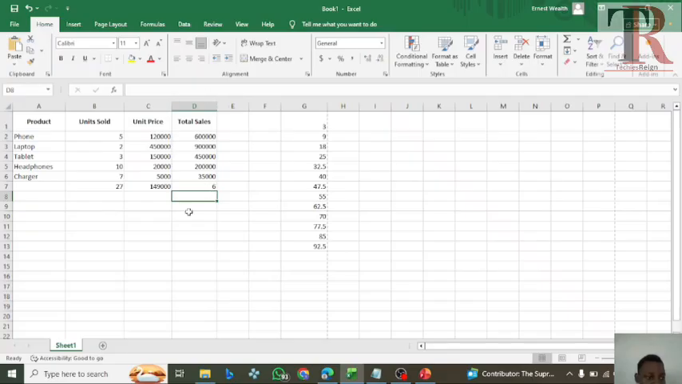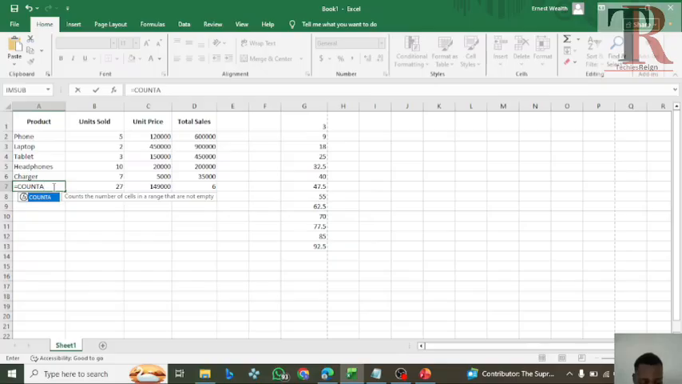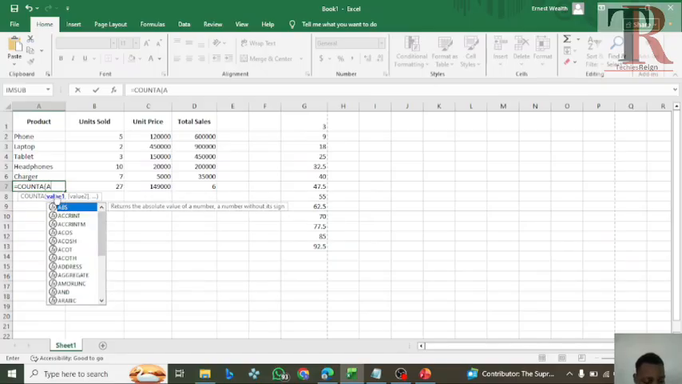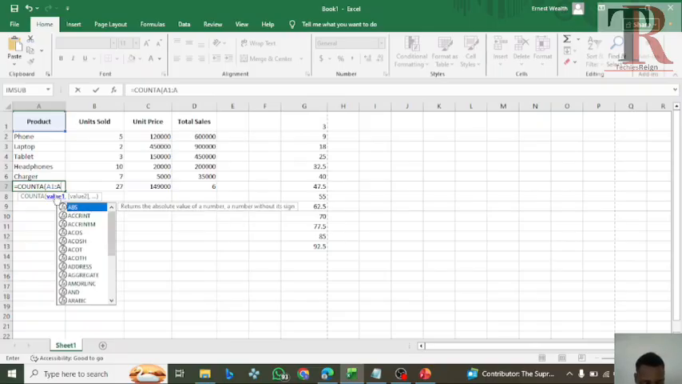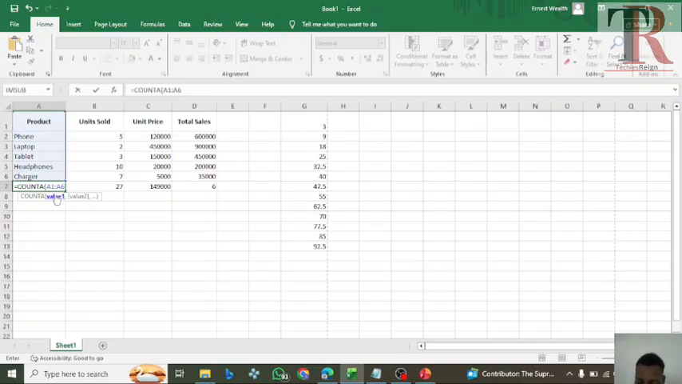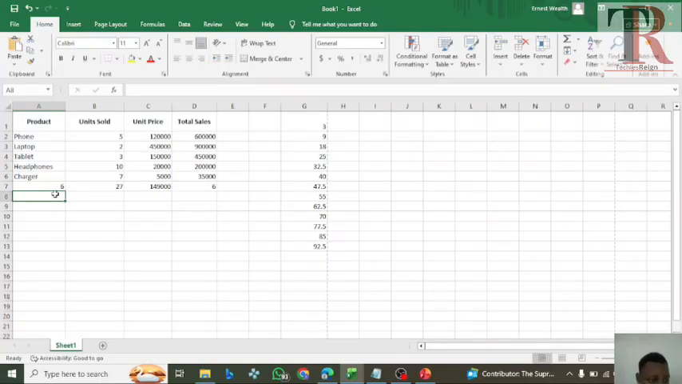The entire cells are highlighted. We can also do this here, equals to counter, double tap on it, put A1 to A6, and instead of returning 0, it returns 6, 1, 2, 3, 4, 5, 6 values. It's returned to us.